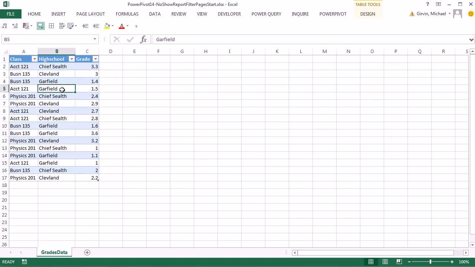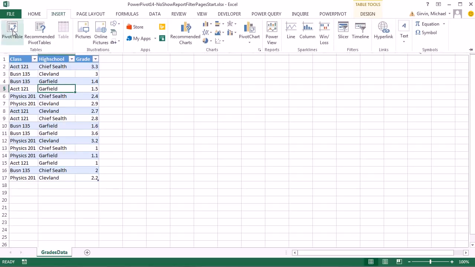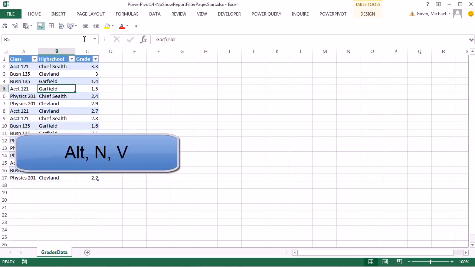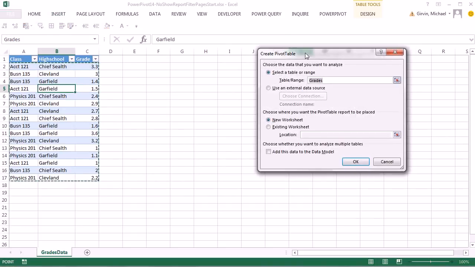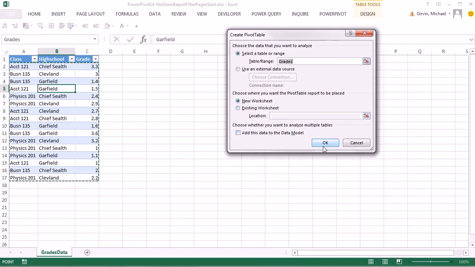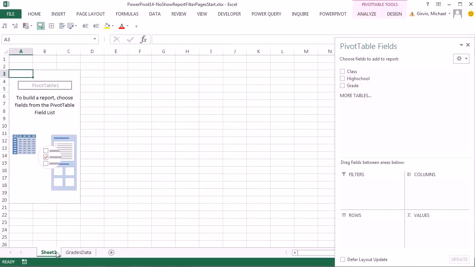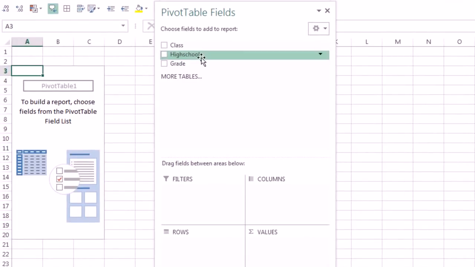In Excel with a pivot table, it's easy. Click in the table, Insert Pivot Table, or Alt and V. I'm going to put this pivot table not on an existing sheet but on a new workbook, so I click OK. I'm going to double click this and call it Master Pivot. I'm going to drag the field list over here.